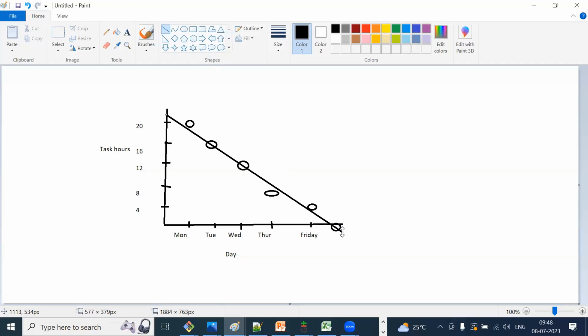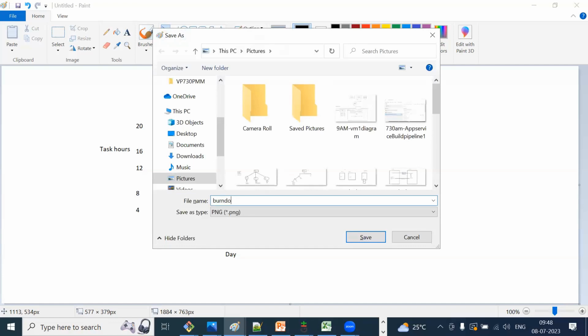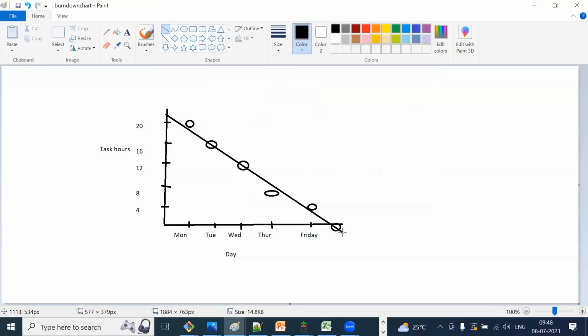So what I'm going to do is save this task as a burn down chart. Okay. Right here. Good. Next, I want to show this is a burn down chart. That is the ideal one. But what is the reality? How will it happen? I'll tell you.